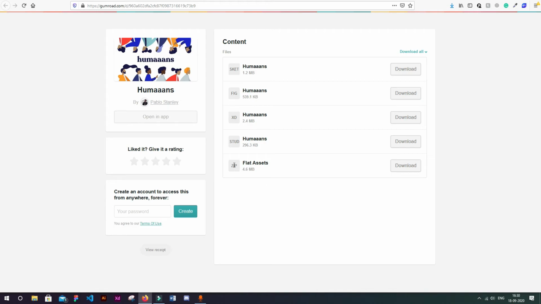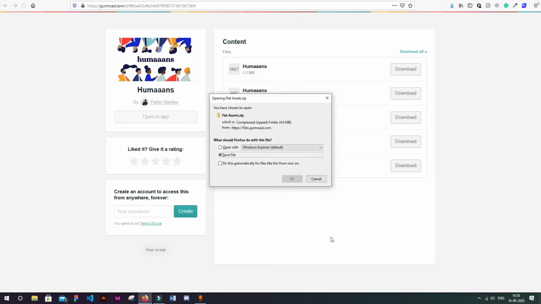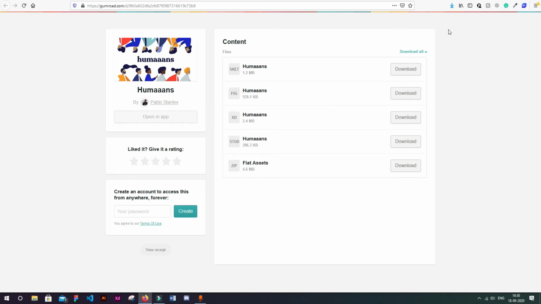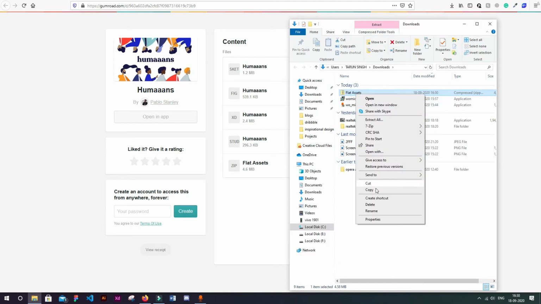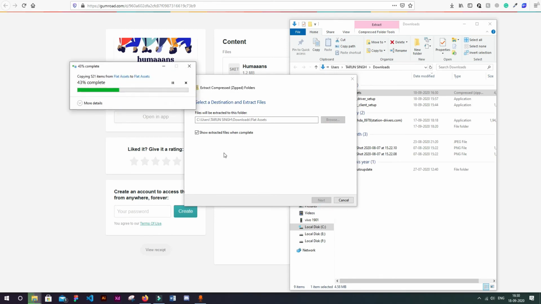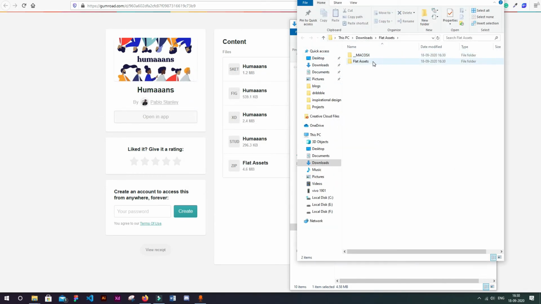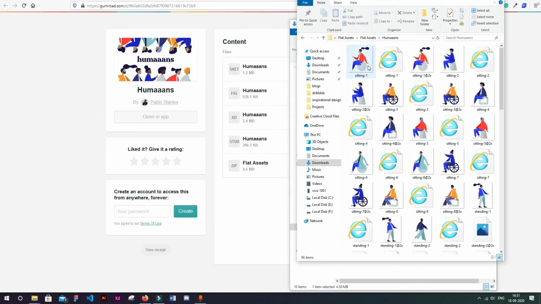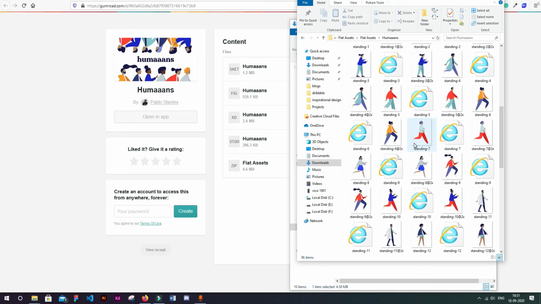For example, if you want this for XD, you can have. If you want this for Figma, you can have. If you want this for Sketch, you can have. If you want a zip file, you can have. But let's get the zip file. Let's extract this. Flat assets, humaans. Now you get a bunch of images over here.